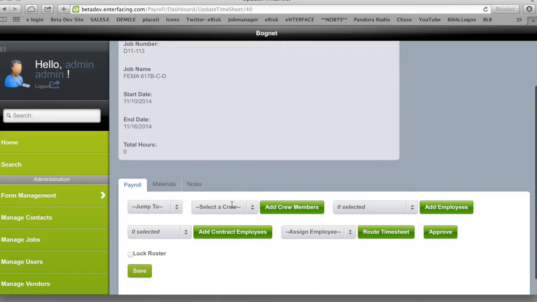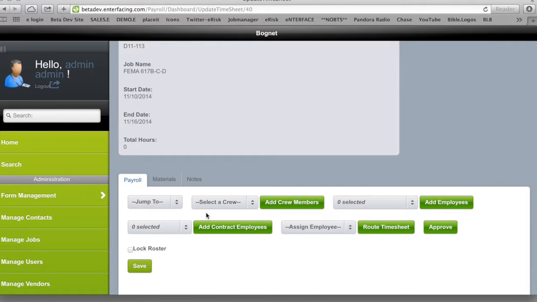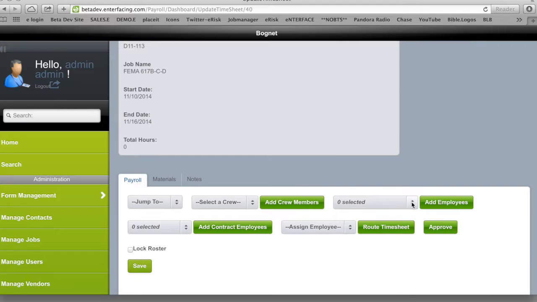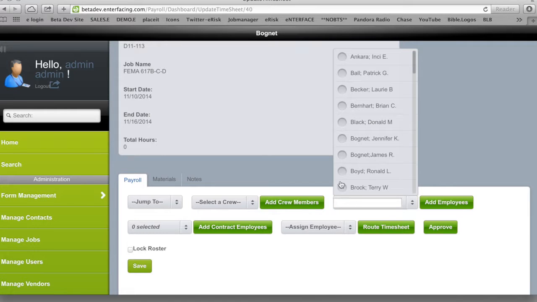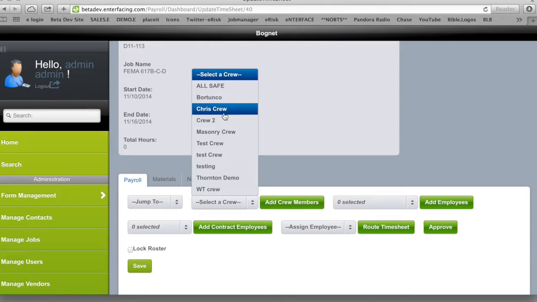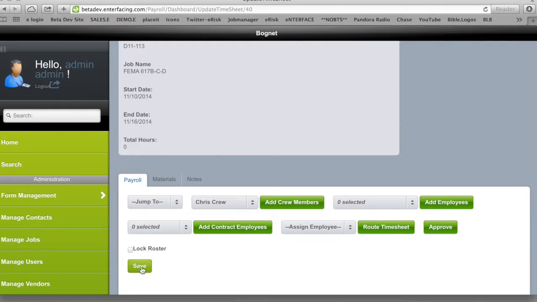So this could be done at corporate and routed out to the field so that they don't have to do this necessarily. You could build the crews for them, or they could build their crews. They can add crew members on the fly here. So they could go hand select who's with them for the day, or they could go and select from a predefined crew, where it's say Chris's crew, and I'm going to add those crew members, and then I can also add to this if I needed to.